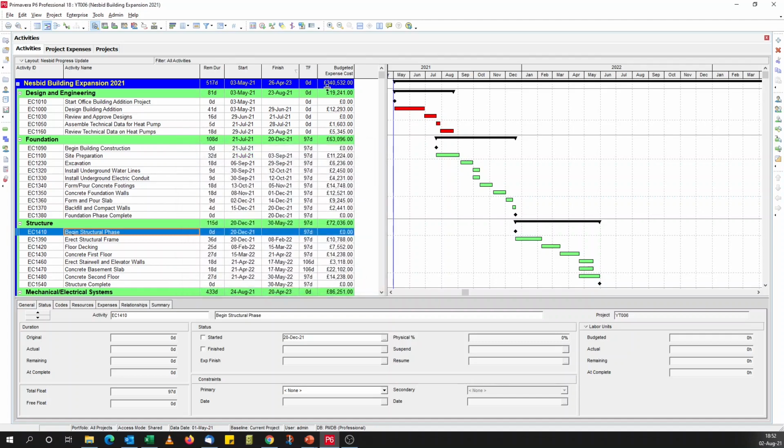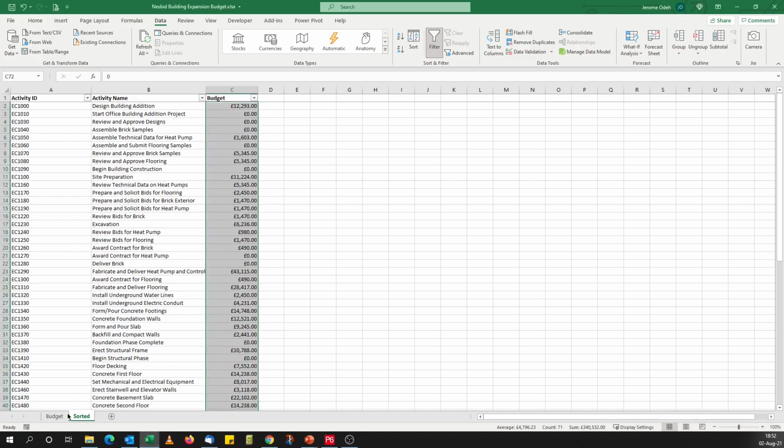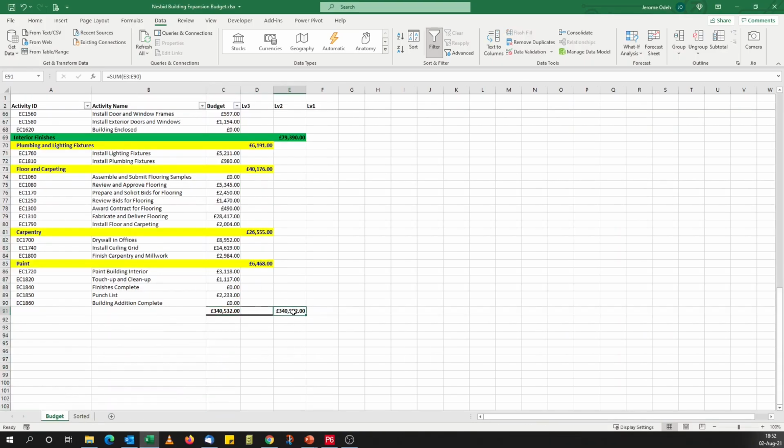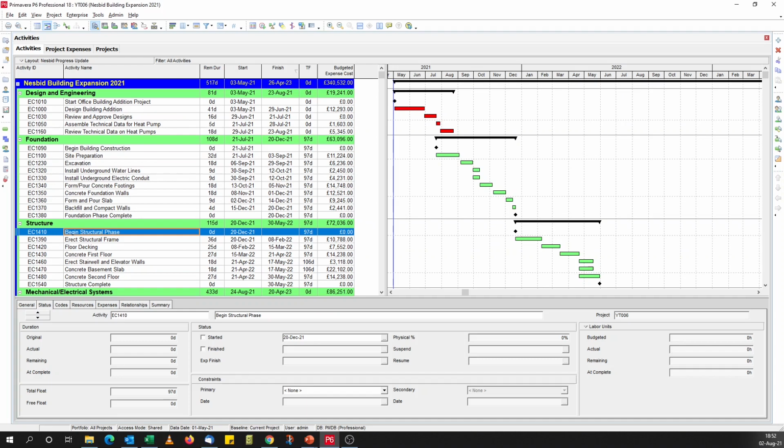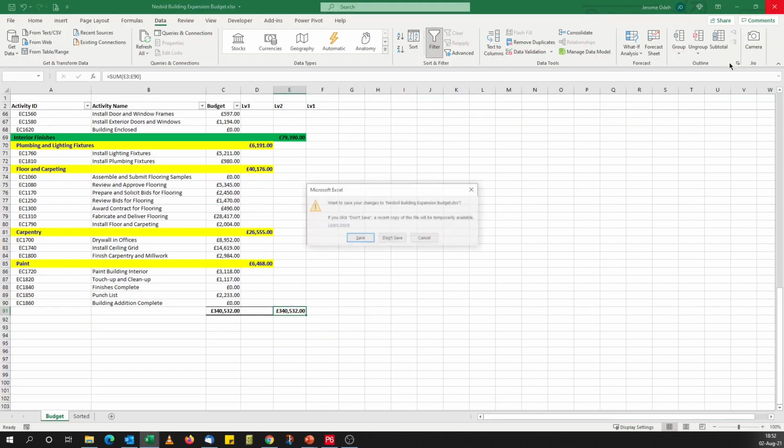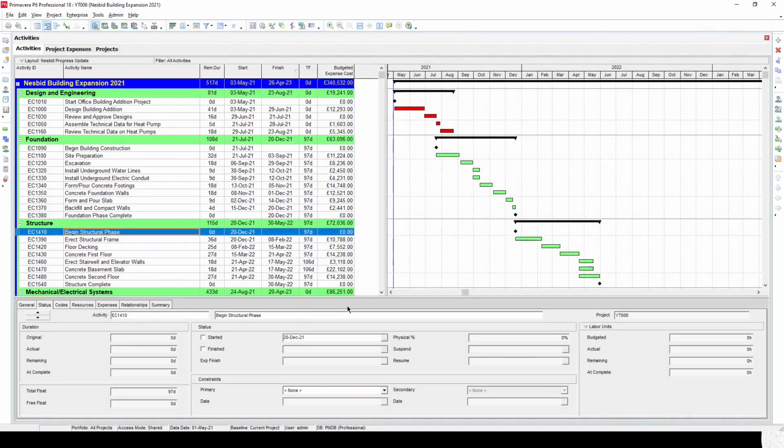Yep, successful. So we've got your 340,532 pounds. Go to budget. If you look, that's what we've got here too. So import has been successful. That means I can close this Excel file now. Save it. Yep. So it's successfully imported. So we've assigned weightings to our activities.